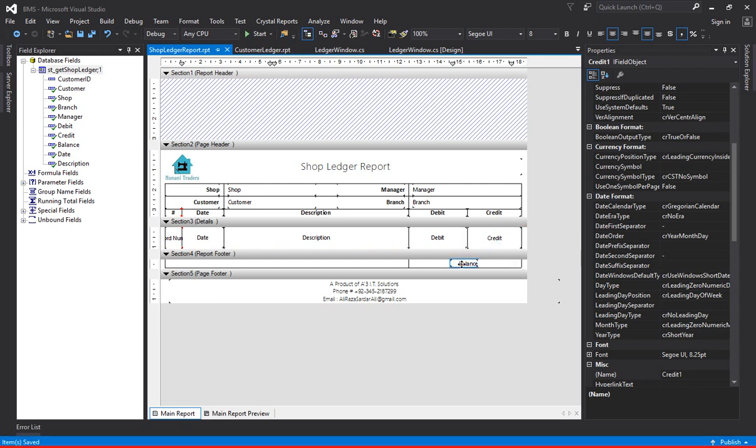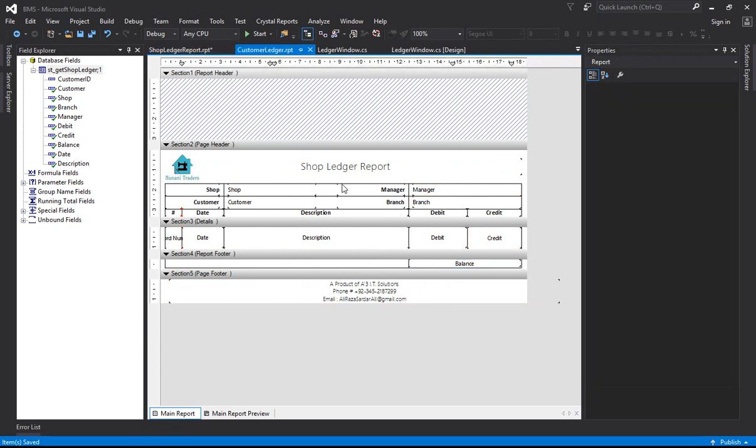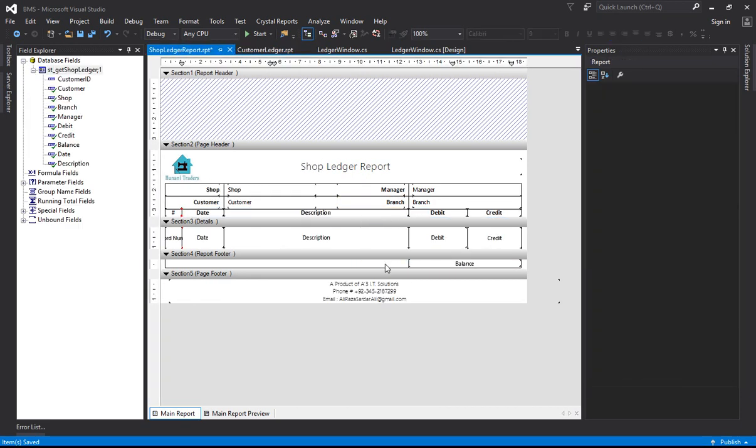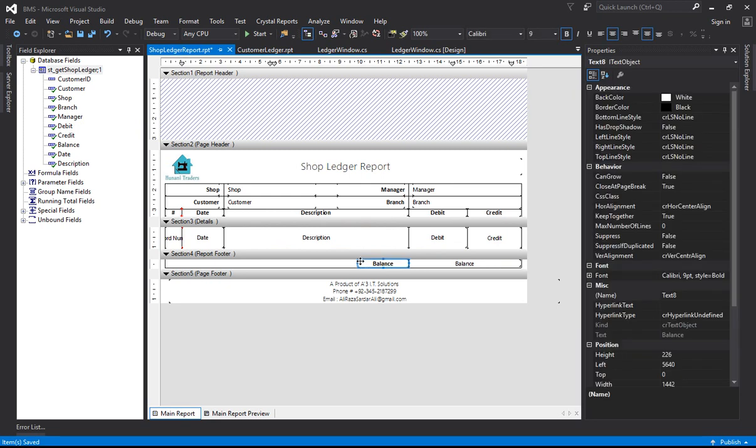So save, and then the balance should be here, and it should become this type. It should be center aligned, vertical center, and you have to write the balance text here. So copy this one and come here, everything remains the same, and paste, and that's fine. So the shop ledger report, and everything is now perfect.